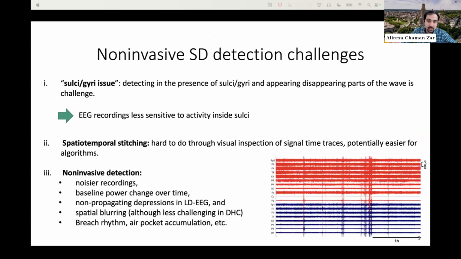So non-invasive SD detection, of course, is challenging. One reason is the presence of sulci and gyri and the fact that EEG is less sensitive to activities deep inside the brain. So it is hard to perform spatiotemporal inspection of the signal time traces. We're talking about hours or days of continuous recording in ICUs, and visual inspection is hard, but this is potentially an easier task for an algorithm in an automated way.